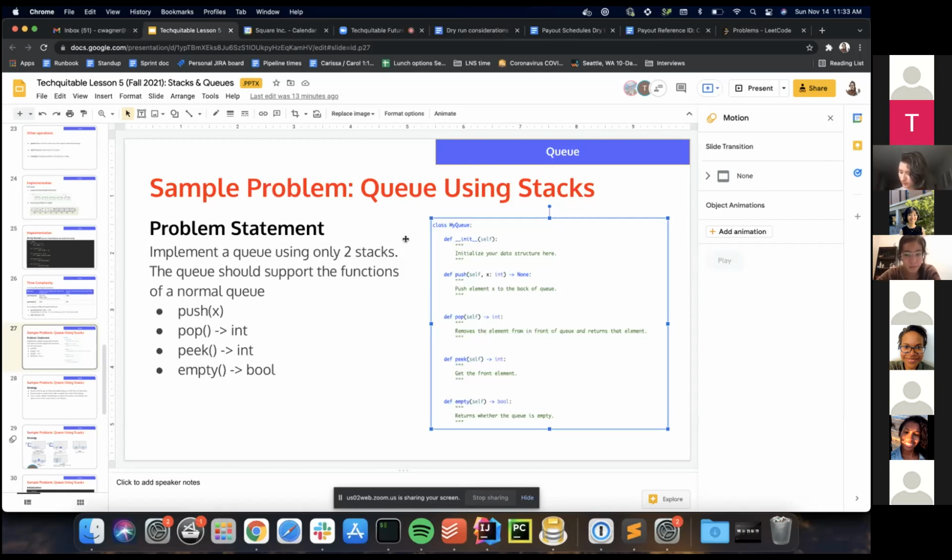Going back to the real world analogy, this would be like imagining you have two empty Pringle containers, and trying to recreate, okay, if I want to get the chip at the bottom first, how can I utilize those two containers to recreate that kind of behavior?